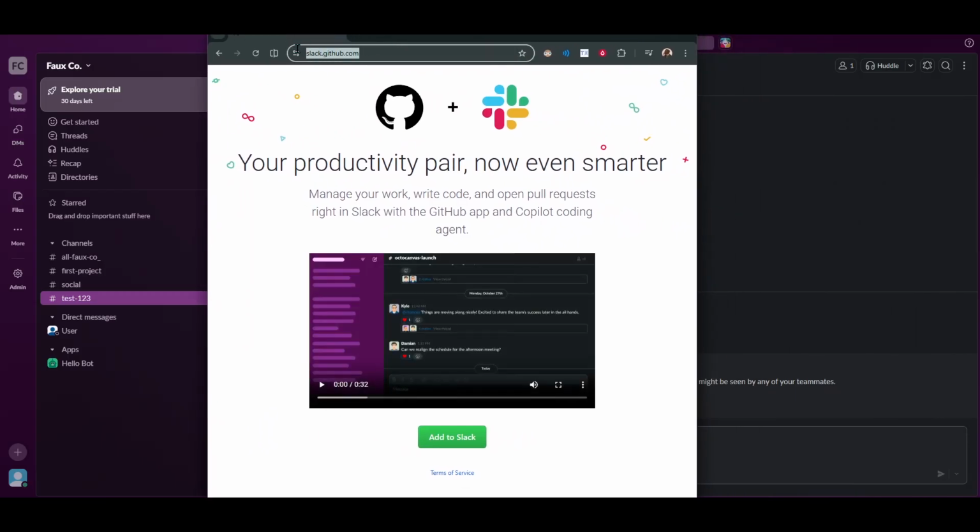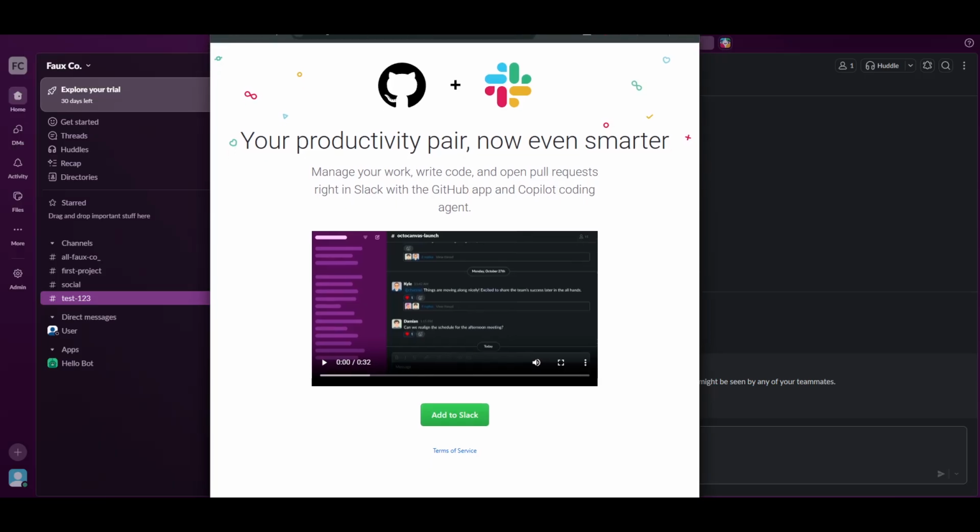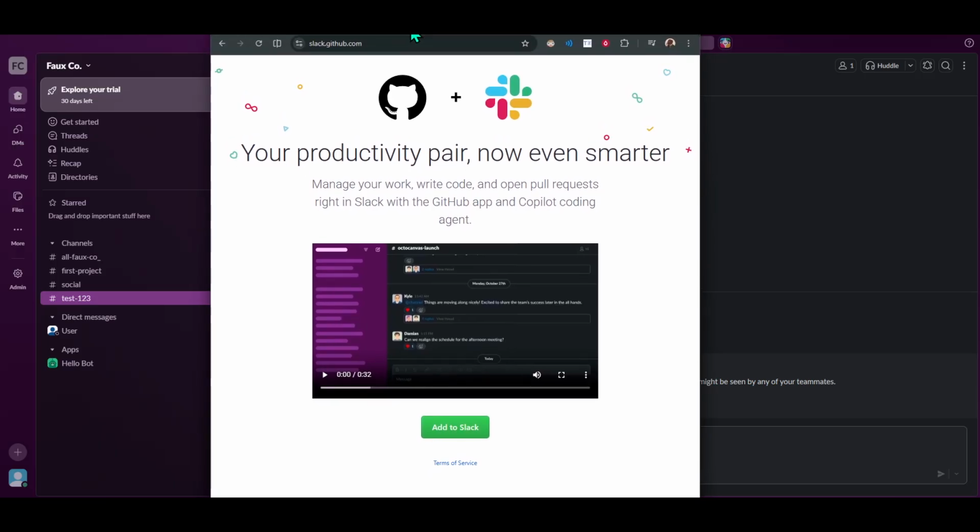This is the official GitHub for Slack app page, and it's the safest, most direct way to set things up. Once the page loads, look for the button that says Add to Slack. Click that. You're now starting a secure authorization flow between Slack and GitHub.